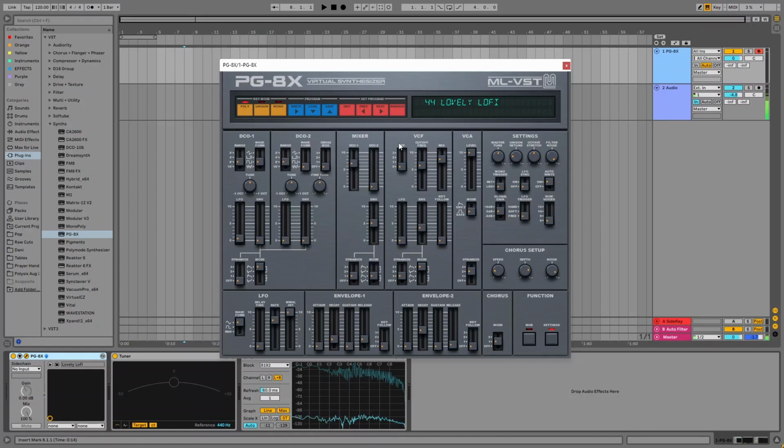So that's the problem I've noticed with PG-8X. It was driving me nuts. I thought there was something wrong with my patches. Again, maybe there is, and somehow that's affected absolutely everything. But I just don't know how that would happen.